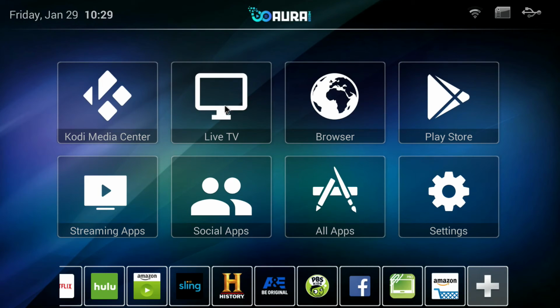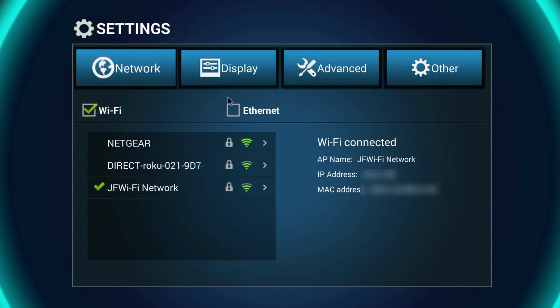So very simple, very easy to use. We have full Google Play, full browser, full live TV with DVR and guide, a full Kodi Media Center, as well as all your streaming social apps and all of your apps, as well as the settings here. So in the settings, you can play around and switch networks.